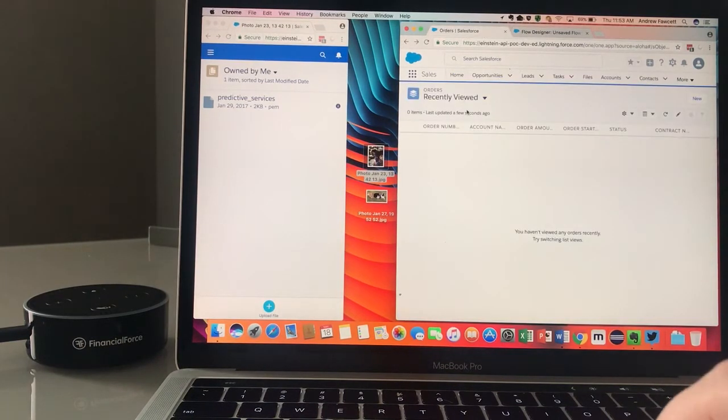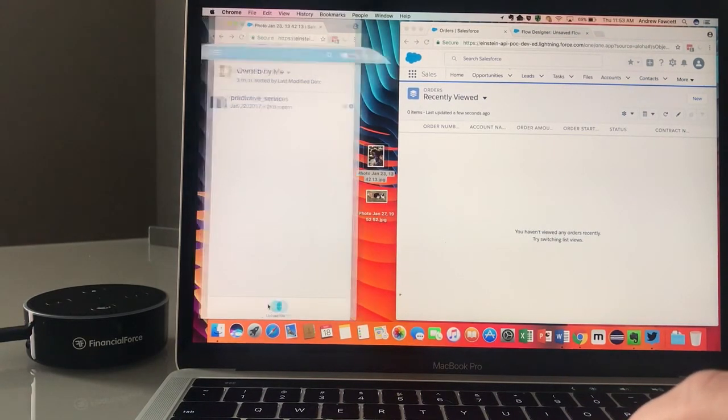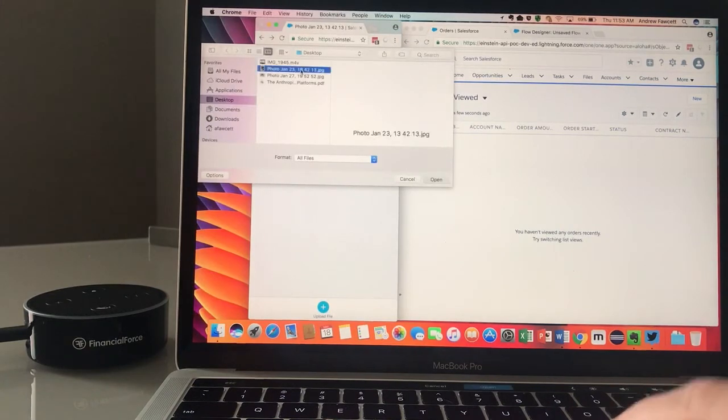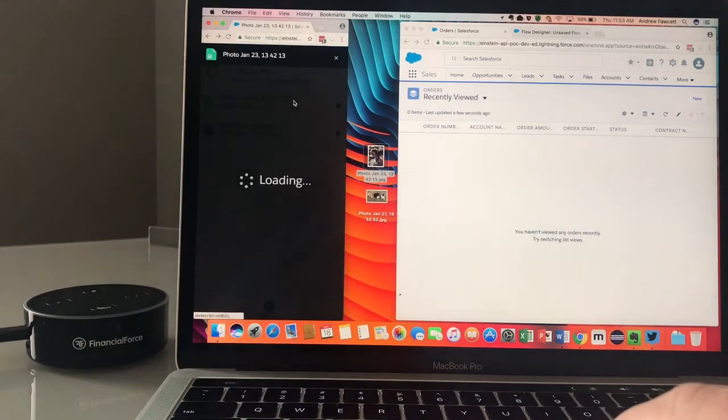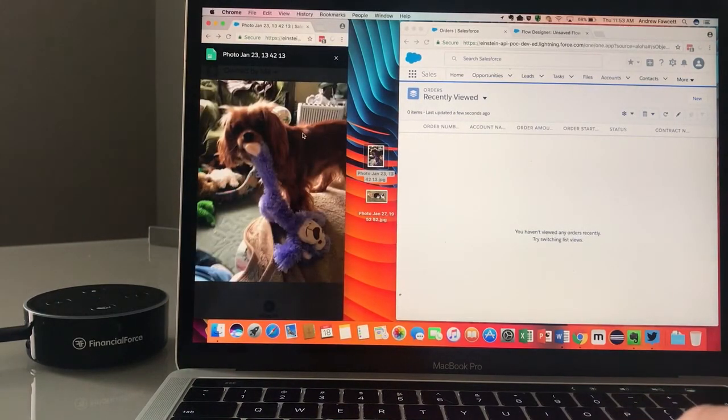So let's get started with the demo and upload the first of our two images and see how the classification process works. So here's our image. Let's get Echo and Einstein working together.